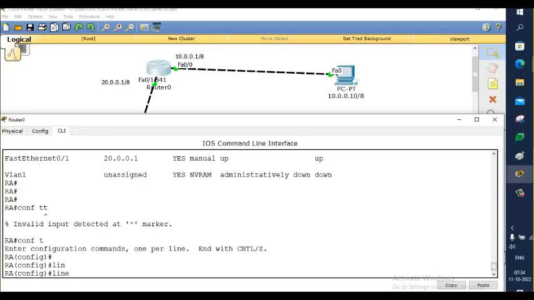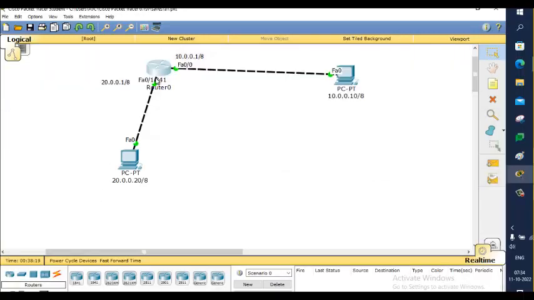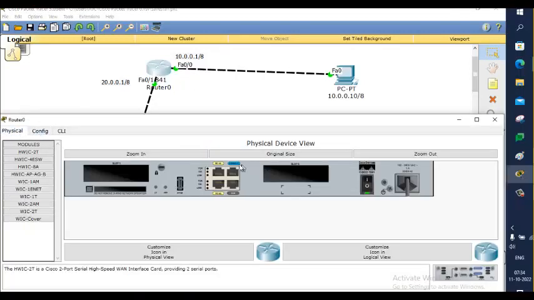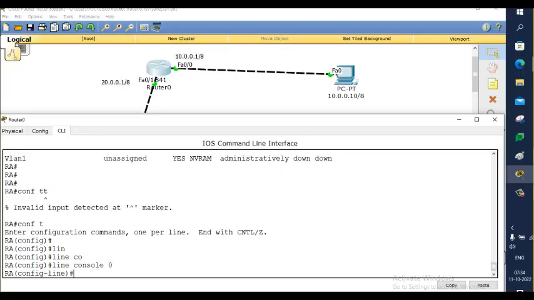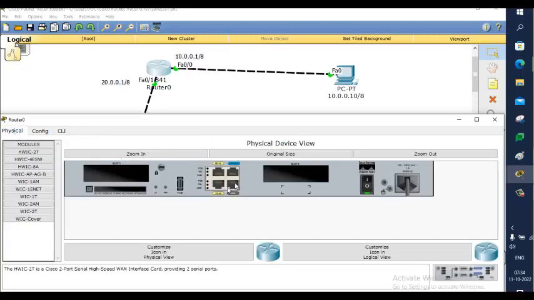line console. How many blue ports did you see there? Only one. So to that one port, you need to put some password. So what you do, you say line console. The first port always starts with 0. Actually, that is what is written here. Line console 0 here. F0/0, F0/1. The font size may be very small for you.